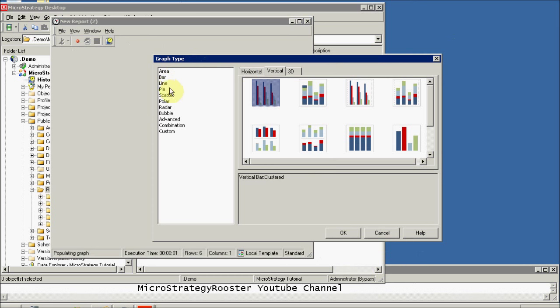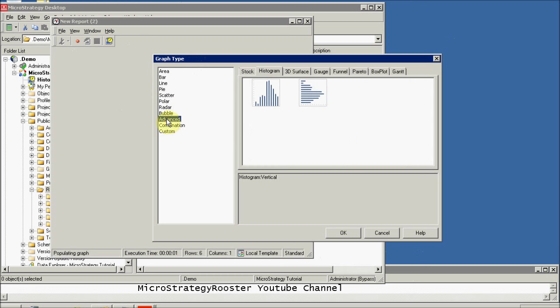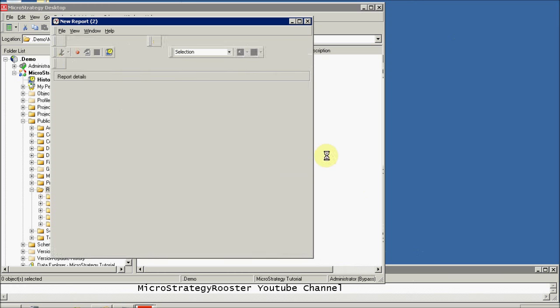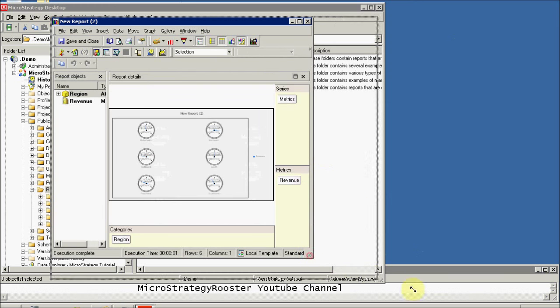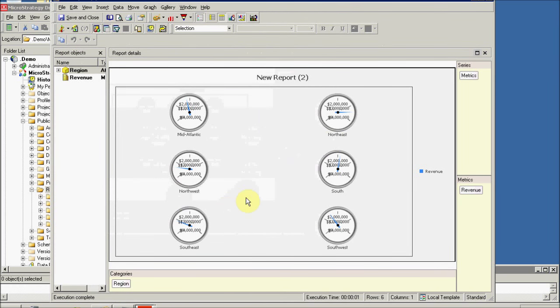Now in the graph view, you have all these options, but if we look for advance, there's the gauge. Okay. And let's see what happened. So what happened here, by default, it took each one of your regions and gave it its own pie. That might be what you want to do. However, let's try to do something a little bit more straightforward.